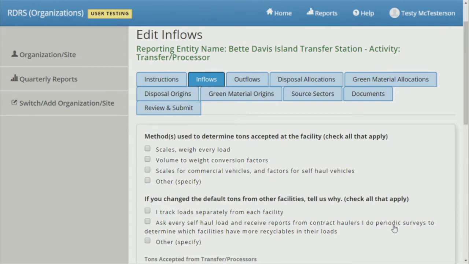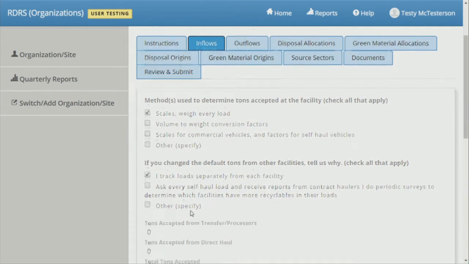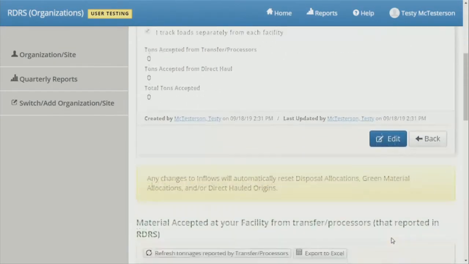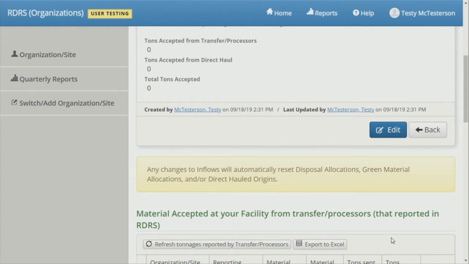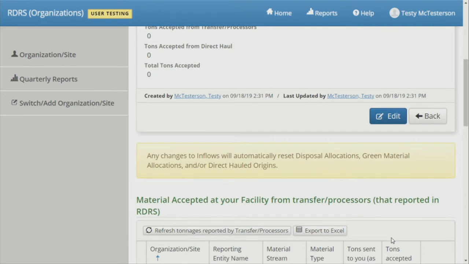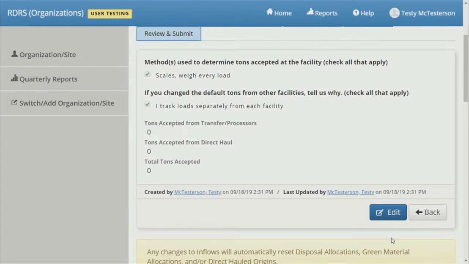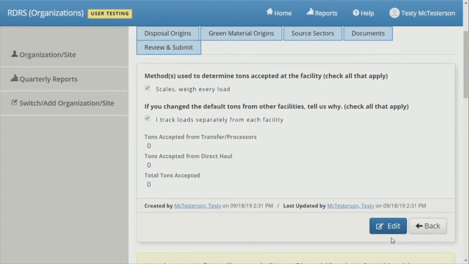If you plan on modifying the tons reported sent to your facility from other facilities, you'll provide a justification for doing so. So when you're finished, click Save. So we'll just check those two for now. Now you'll notice that the check boxes that you've selected appear back in the main tab and are grayed out. If you need to make additional modifications, you can click the Edit button once again.